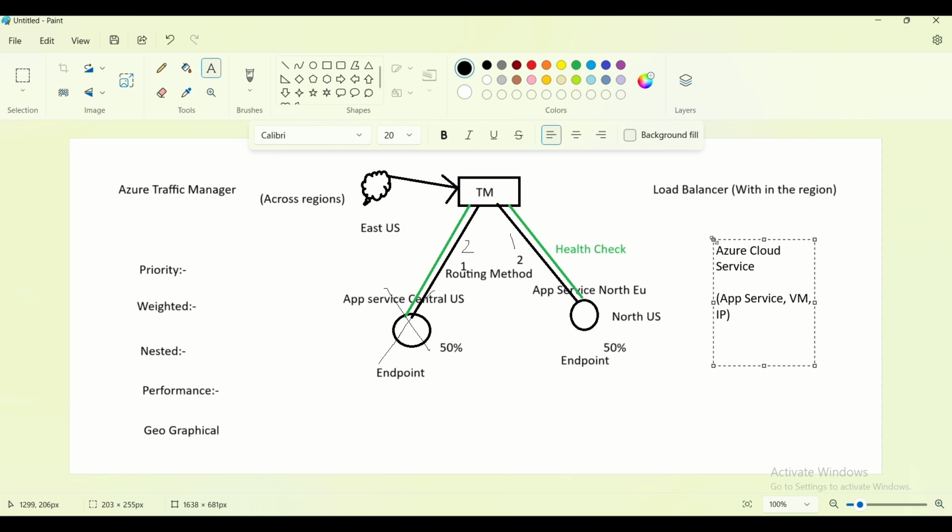Along with Azure Cloud Services, it is also offering external services. What are the external services? You can specify a fully qualified domain name or an IP address. Or else you can use the nested one. I already talked about nested routing. So if you have any existing traffic manager URL, you can utilize that as well. So only these are supported for traffic manager.